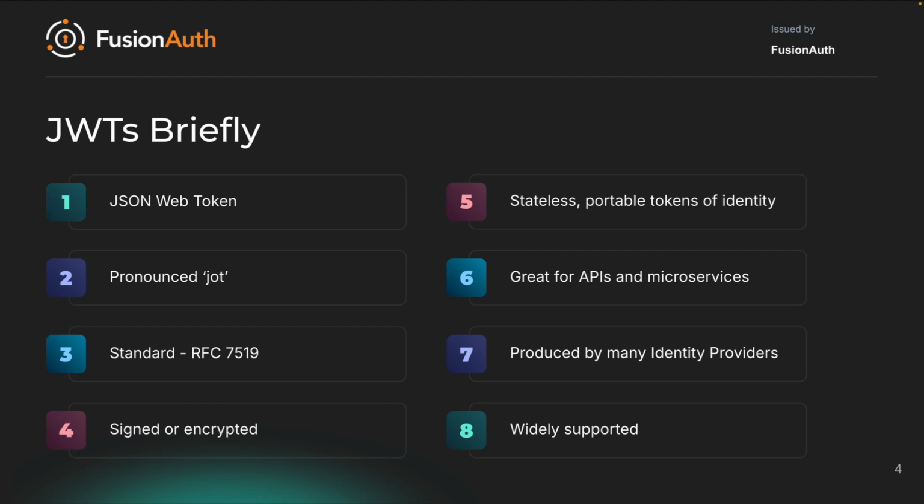JWTs are super portable. They work great in APIs and microservices where statelessness and lightweight communication are key. They're issued by tons of identity providers. Think FusionAuth, Auth0, Firebase, Okta, you name it. And the best part, they're widely supported. You can validate and work with them in any programming language.